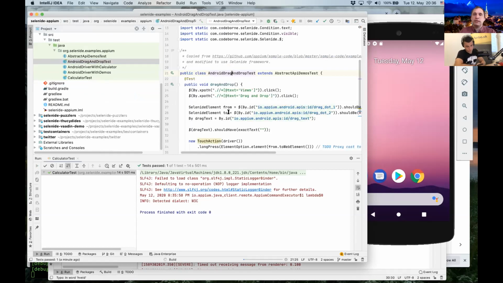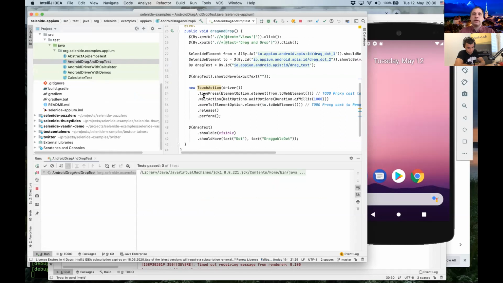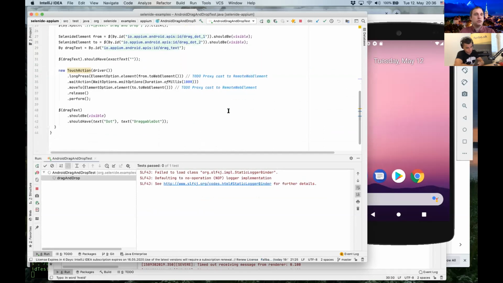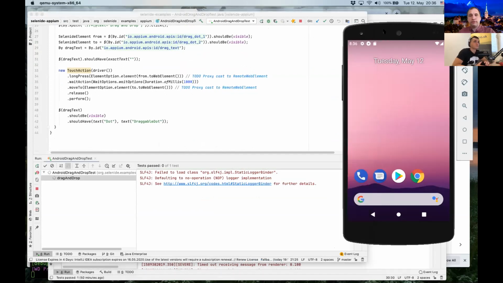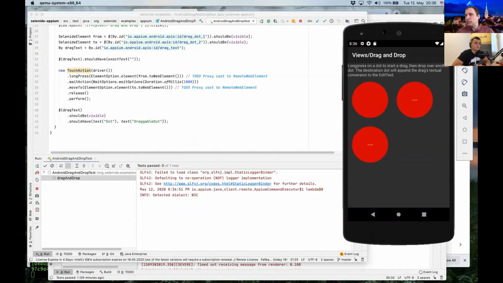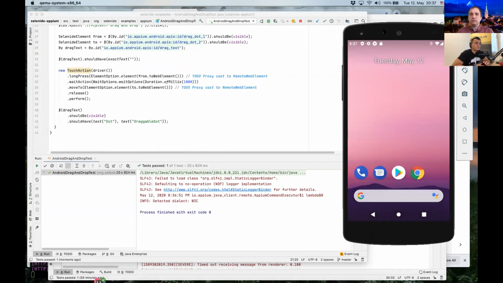I also have one more advanced example, which has some advanced actions like long press and touch and drag and drop and so on. If we are lucky enough, we will see those tests also right now. Oh, yes, it will try to drag and drop some circles onto other circles. It works. Cool. So it's a simple one, and yes, you can use it.